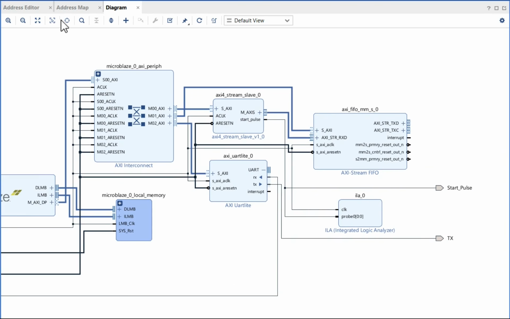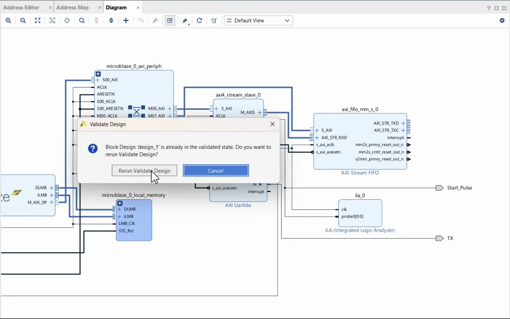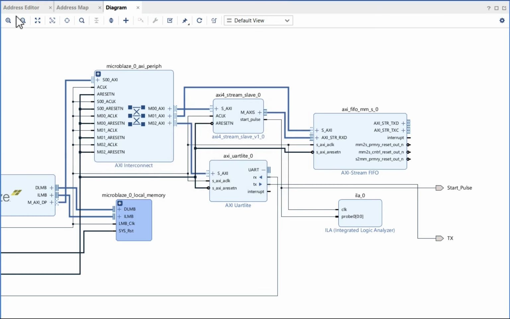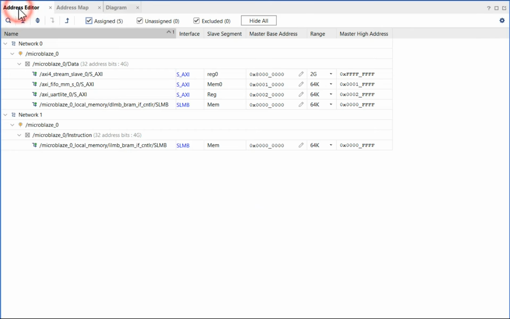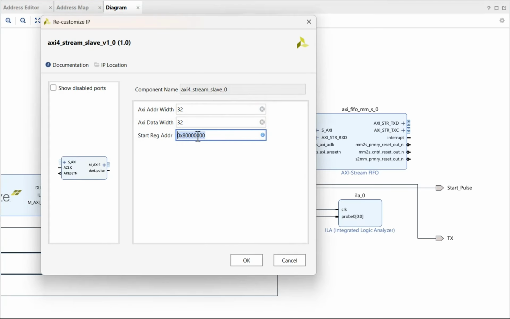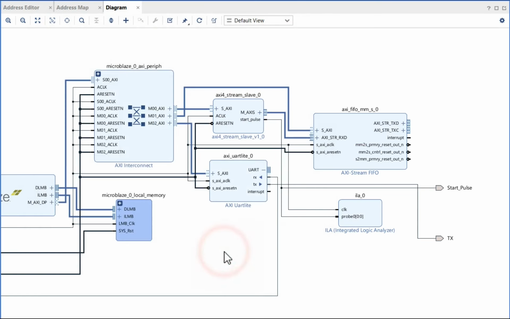The main thing to check is the address assignment. After validating the design, open the address editor, find the base address assigned to the custom stream IP, and make sure the IP parameter and Vitis code use that same address. After that, generate the HDL wrapper, generate the bitstream, export the hardware with the bitstream included, program the FPGA, and move into Vitis.